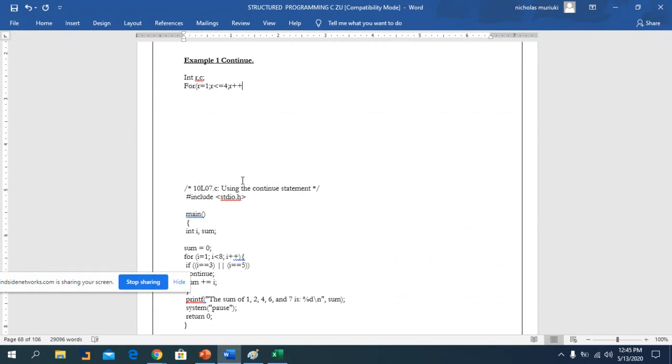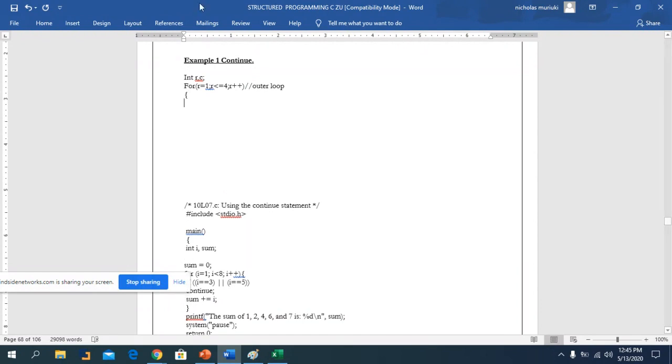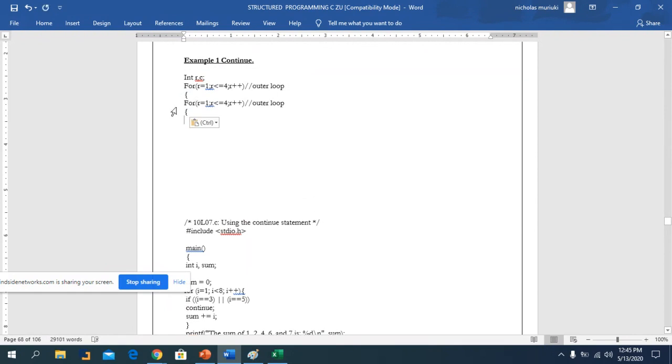Then we close that. So this becomes the outer loop, and it's the one that is controlling the inner loop. Remember, at the end, we don't use a semicolon in a loop. The only loop where we use a semicolon is the do while loop. Then we can introduce this, and allow me to copy this. Then I paste. So here I introduce columns.